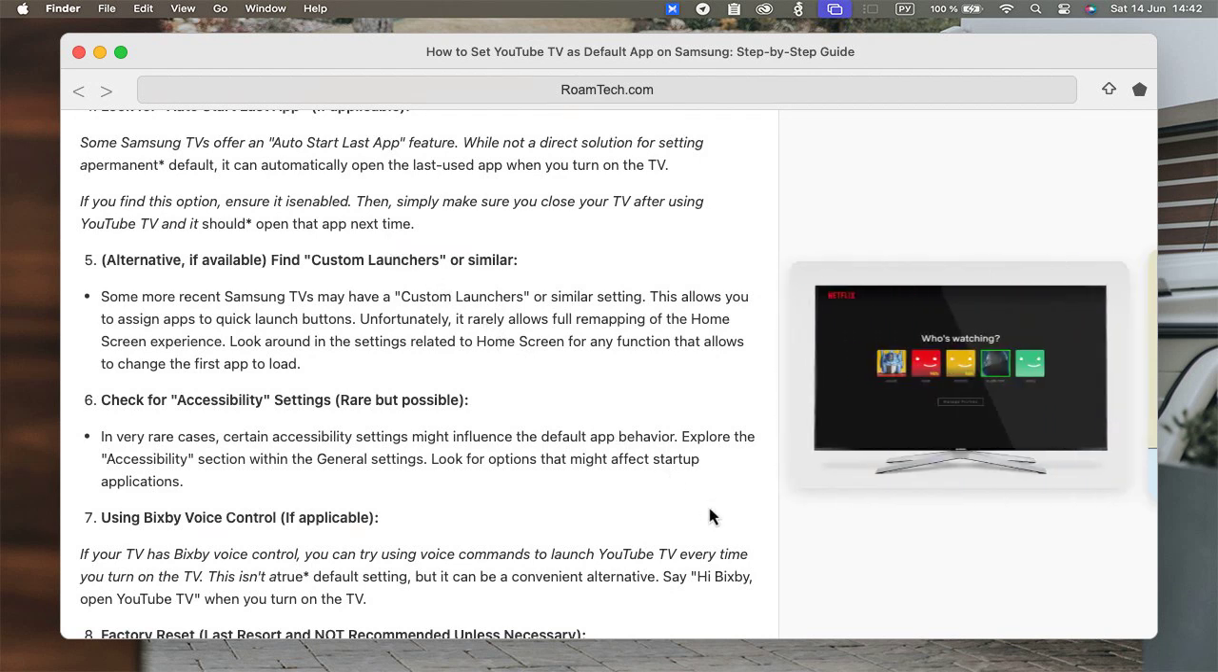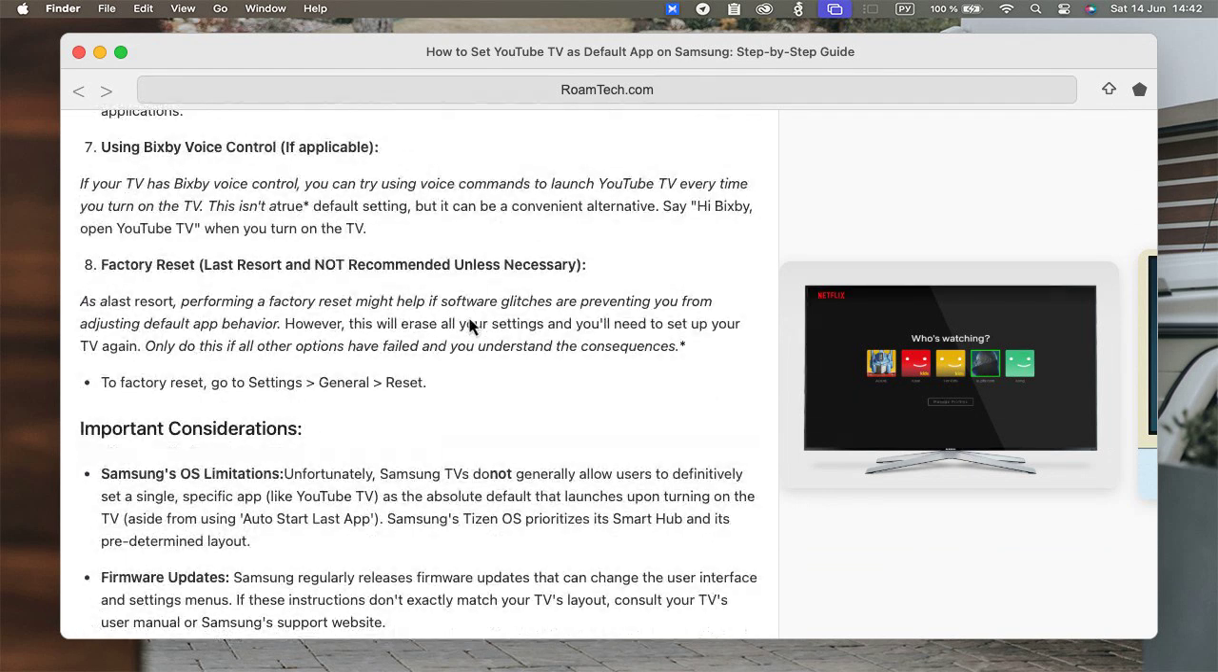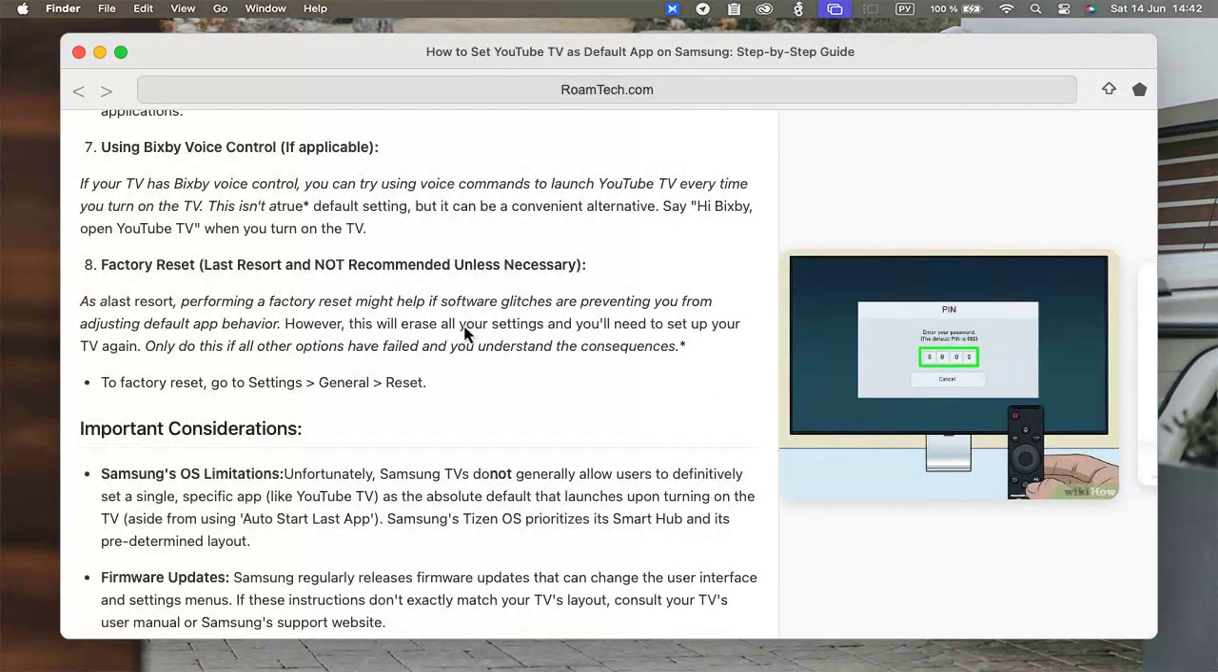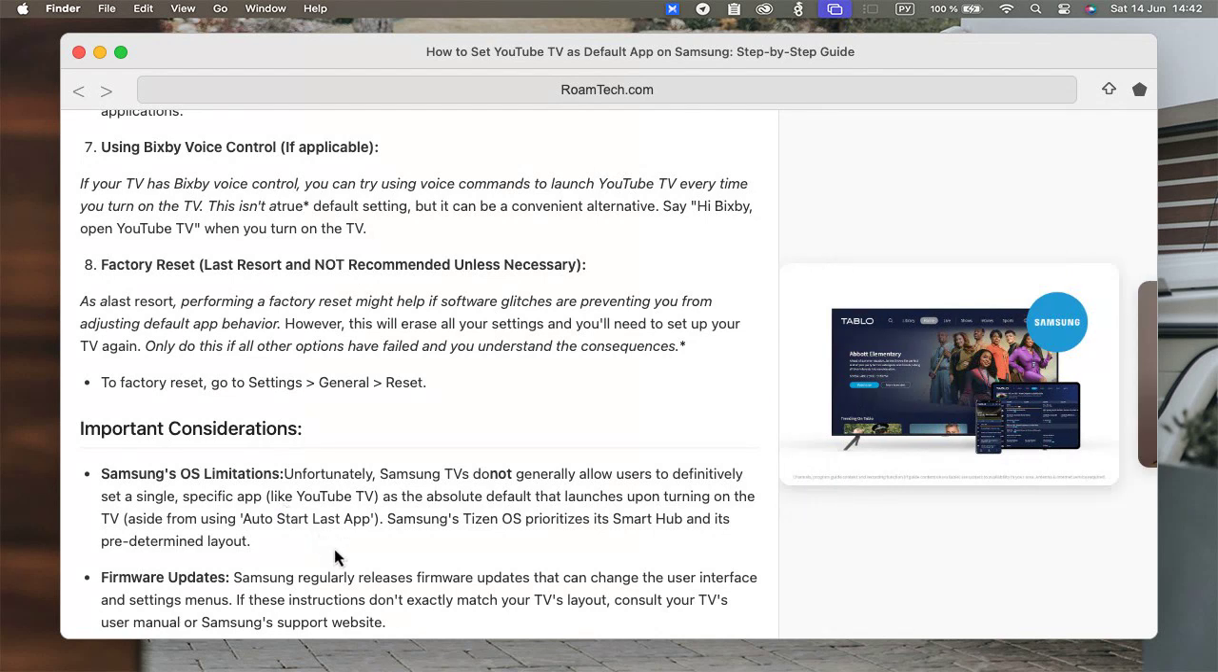In the Home Screen Settings or Startup Settings menu, you should see an option for Auto Launch Last App or something similar. This setting determines whether your TV automatically opens the last app you were using when you turn it on. Show locating Auto Launch Last App. Make sure this option is turned off. This is the key step. If it's on, it will always default to whatever you used last. Show turning Auto Launch Last App OFF.